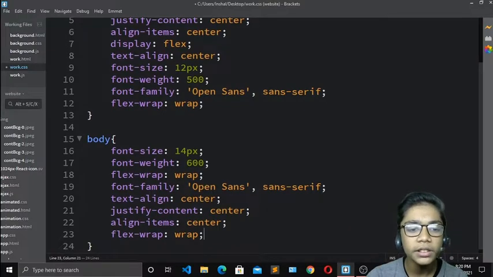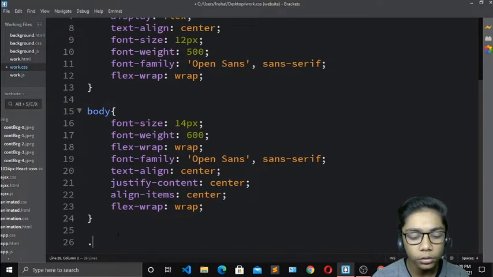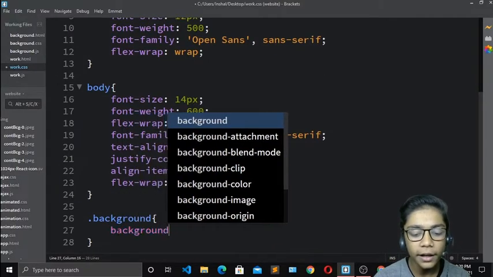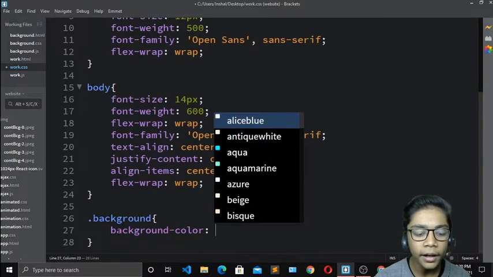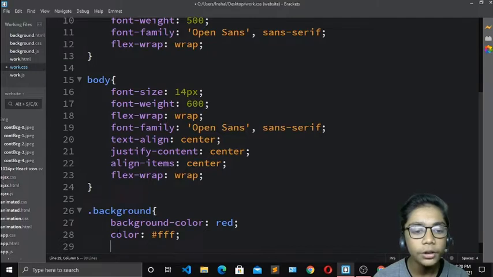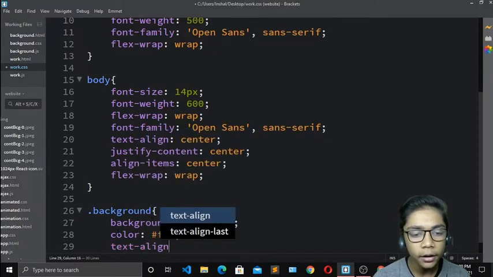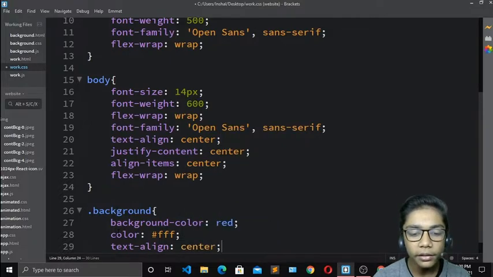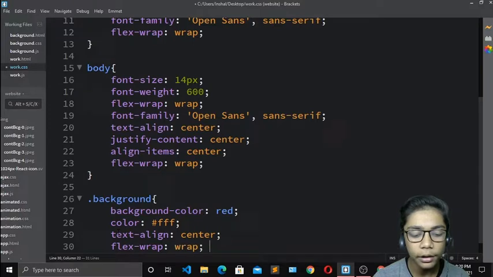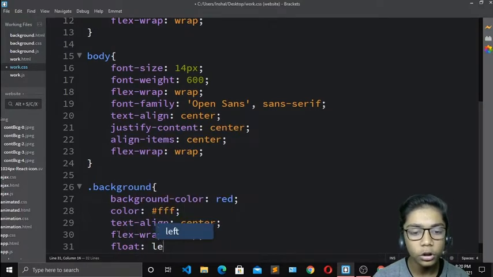Now you have to come over here and write dot background, and write background color of red, like I have been telling you. And now over here I will write color of white, because my text color was white like I have shown you. Then I will write text align center again, and flex wrap should be wrap, and I will write float left. So we have done till over here.